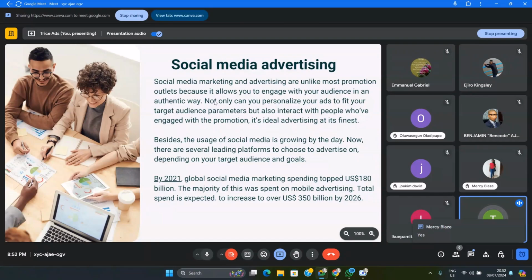Now that's one thing about social media. It helps you to target your audience in an authentic way. Not only that, you can personalize your ad. Like I said earlier, you can narrow it to exactly the people that you want. If you're into drinks, you can narrow it to people that love drinks. If you're a developer or a safety consultant, you can narrow your ad to focus on those particular people without exceeding them. You understand? So that's one thing about social media advertising.